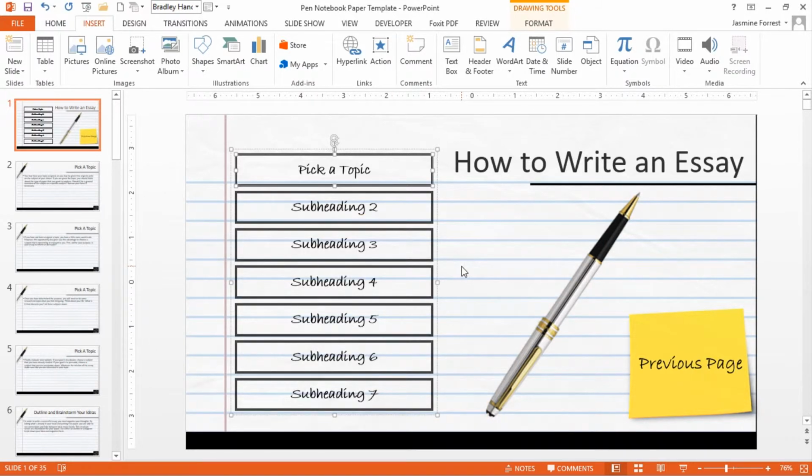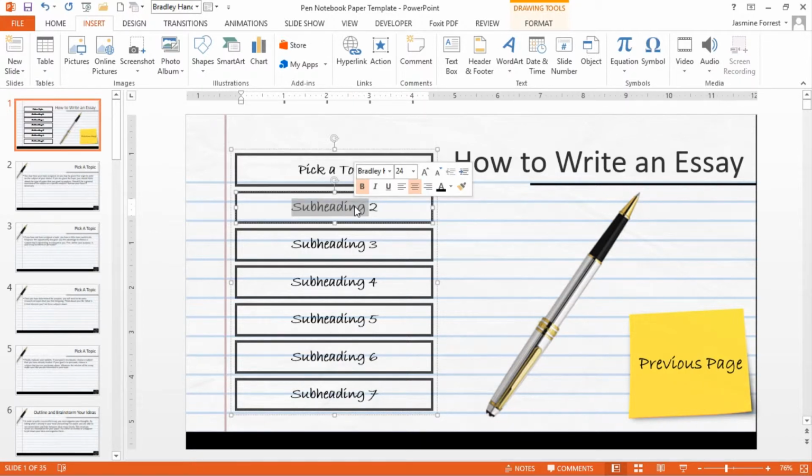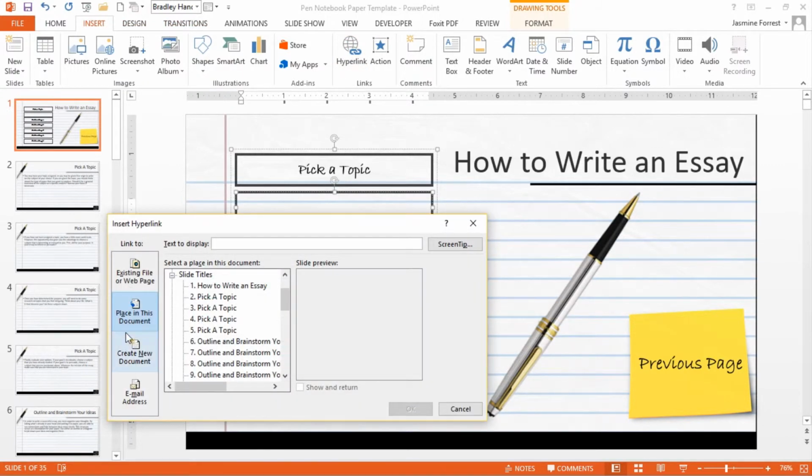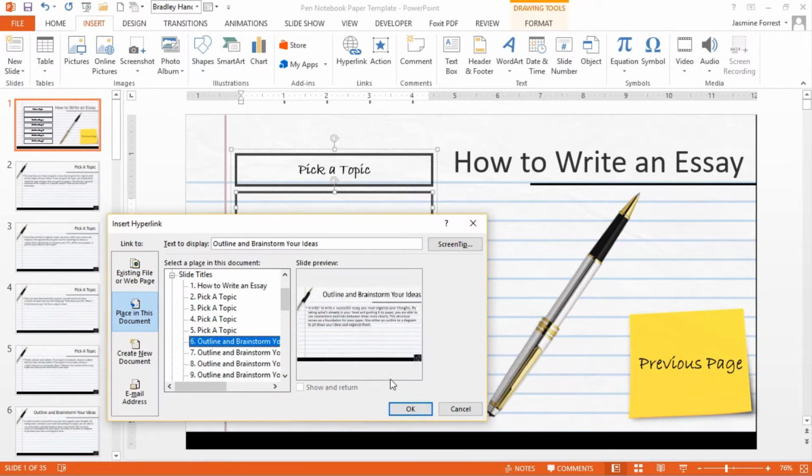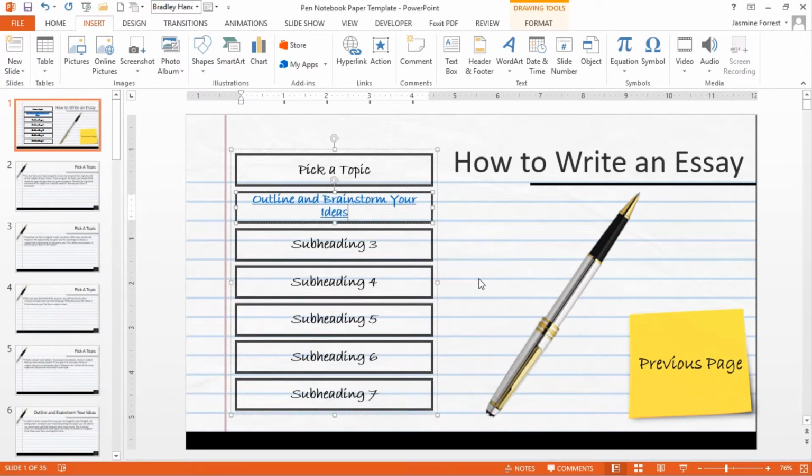A second, faster and easier way if you do not want to type in your subheading titles is to click inside the box, click insert, then hyperlink, place in this document, and click the slide where that topic begins, and click OK. And the title is automatically inserted and hyperlinked for you.